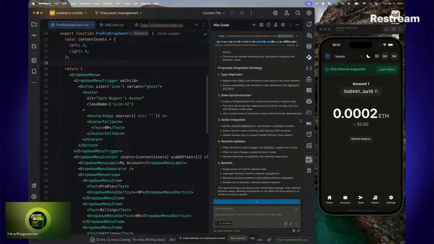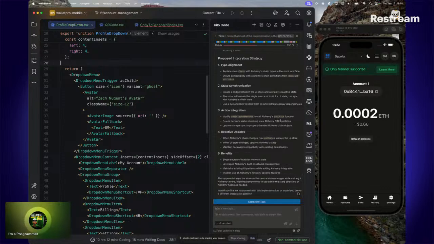Like I said, I like reactive applications. Everything must be clicked and respond almost immediately. If it doesn't do that, I don't like it. So going with this, it says modify the select network to call set chain functions. Yes. Ensure network status checking uses Alchemy SDK functions. Update storage sync to properly handle this. When Alchemy chain changes, update the UI store. Exactly. So when the UI store changes, update Alchemy state. Maintain backward compatibility with existing components, single source of truth, leverage Alchemy built-in components, maintain existing UI patterns, and well, everything makes sense.